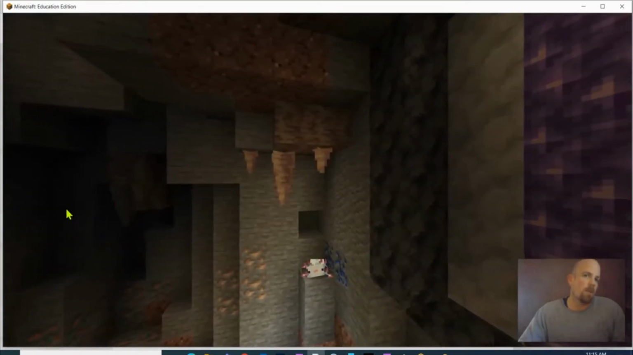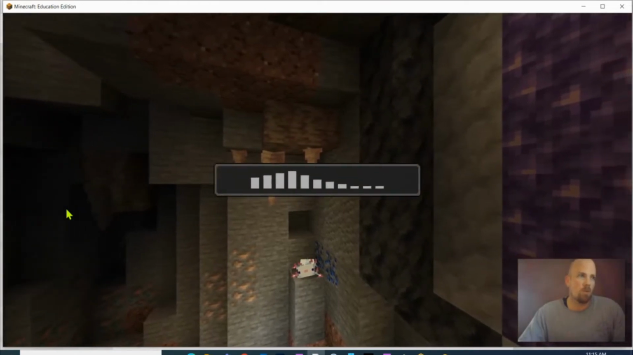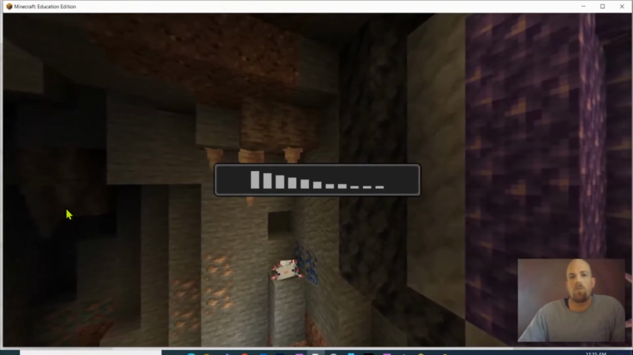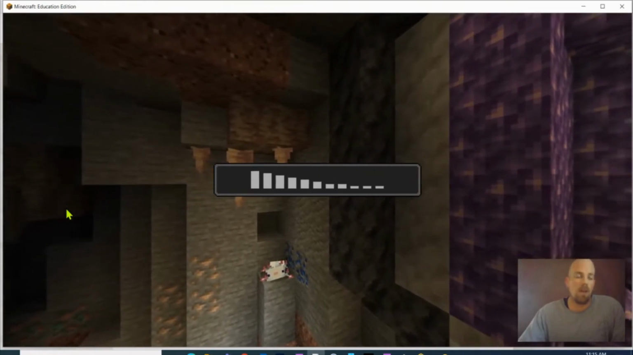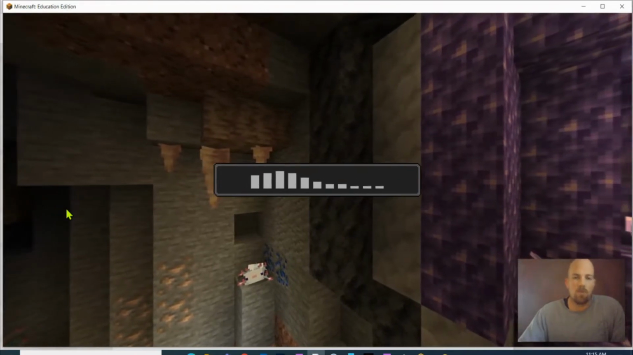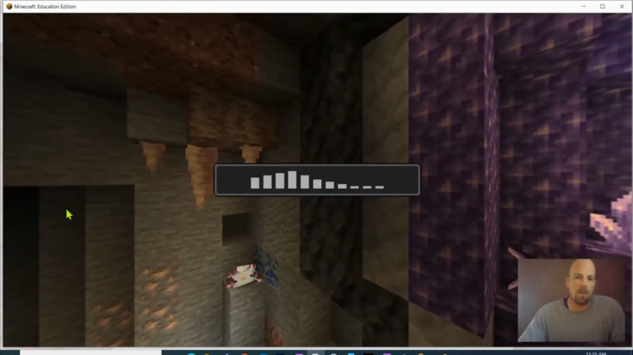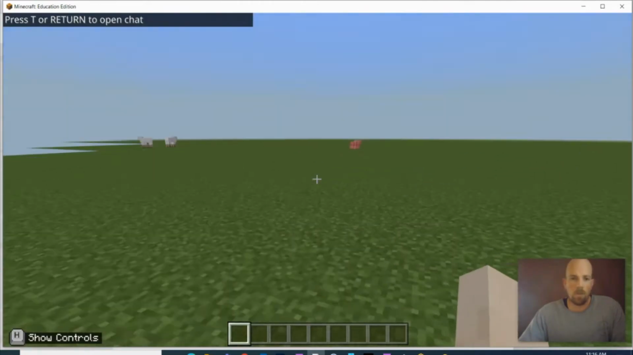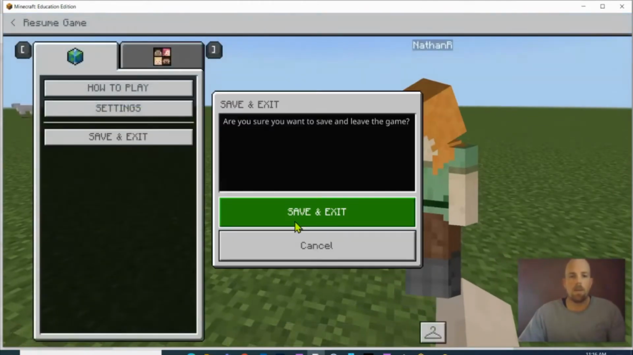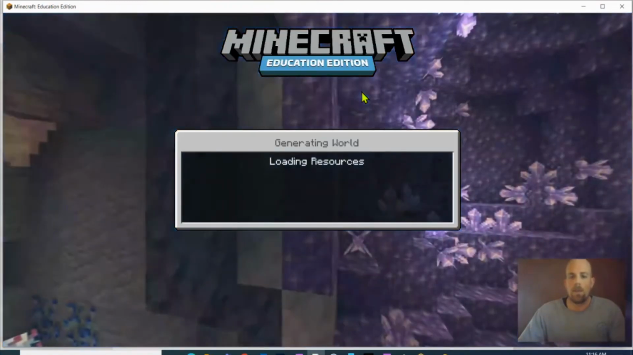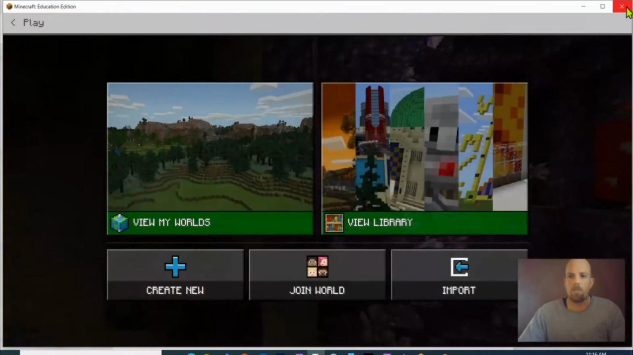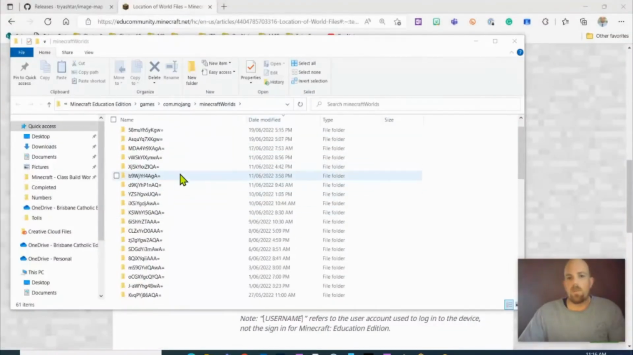Now, hitting play is really important because we actually want to load up the world. By doing that, we're going to be able to sort out where the folder location is, back where we saw all of those folders with all of those weird, funny names. So perfect, there's my world. I actually don't need to do anything else now except hit Escape, Save and Exit, and we're going to close down Minecraft. So here's my folder structure again.